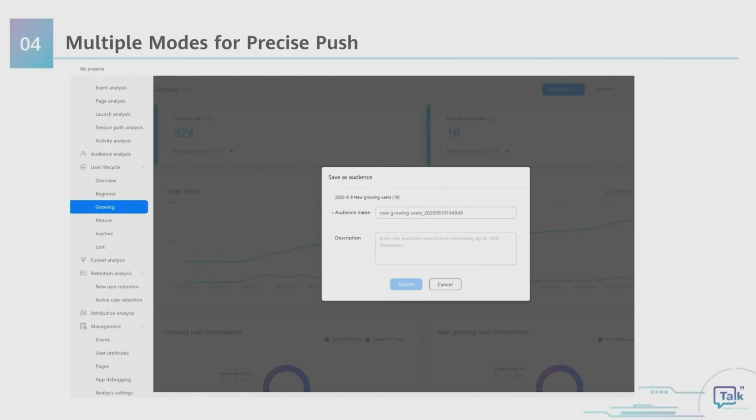For example, I can go into my analytics console, look at my user lifecycle analysis, proceed to see my growing users, and construct an audience out of my new growing users. Then, I can conveniently send a push notification to encourage them to continue with their engagement with my app.